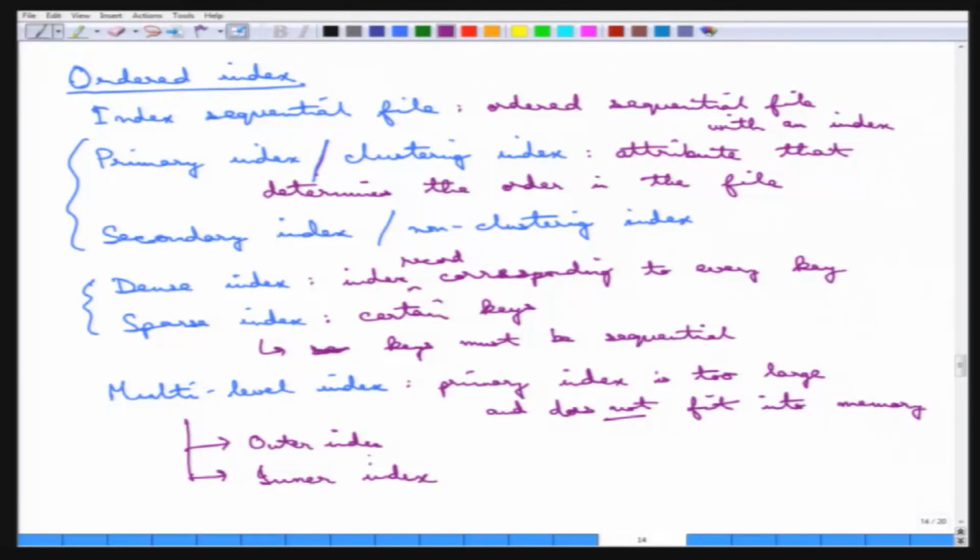So the outer index is sparse because it doesn't fit into main memory, so not everything can be indexed, so that is why it uses sparse, and this must be a primary index. While the inner index can be a dense primary index. This is the way a multi-level index works. It is very important that this has to be sparse, and this is called the outer index. So that is about the ordered index. Next we will cover one very important topic in indexing, which is tree based indexing.